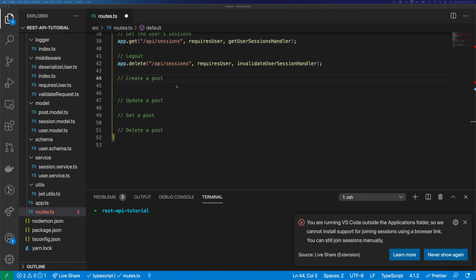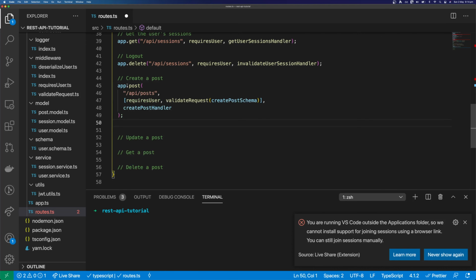So come back to our routes, and the first route we're going to create is to create a post. And so it's going to be app.post/API/posts. And we have 2 bits of middleware in here. And so we put these middleware in an array. And so we're going to require that the user is logged in, and we're going to validate the request body. And we're going to create a create post handler.